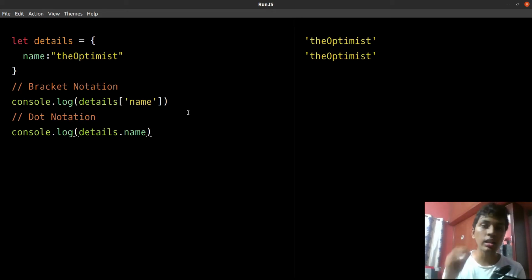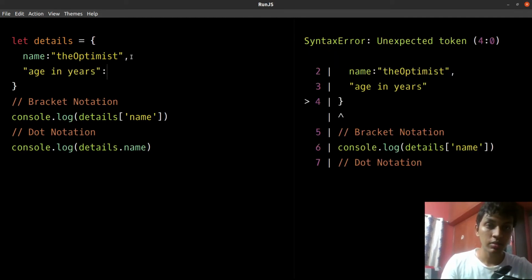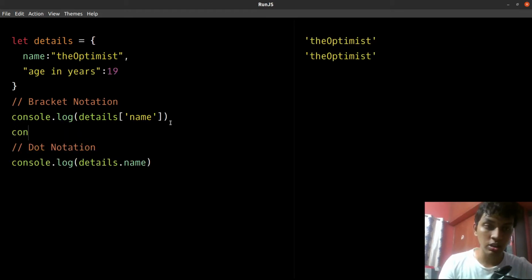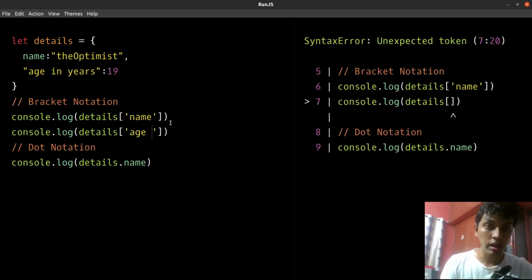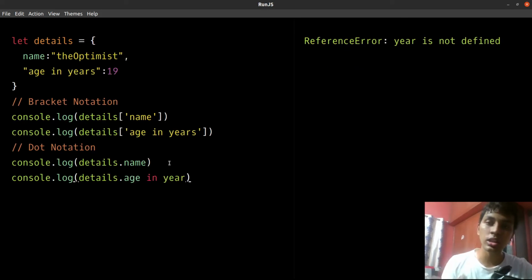For that, let's add another key value pair to our object. Let's say age in years and 19. And we can access this using bracket notation. Let's just say console.log details of age in years and it gives you 19. And let's try it with the dot notation. console.log details dot age space and you can clearly see it starts throwing errors.